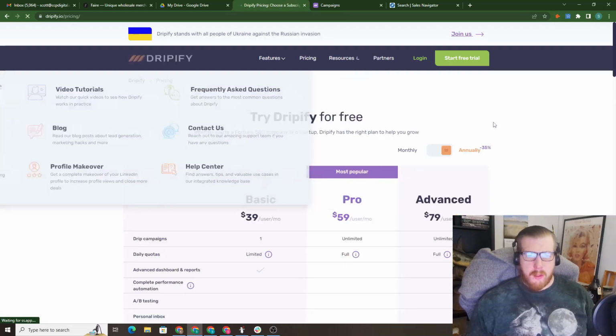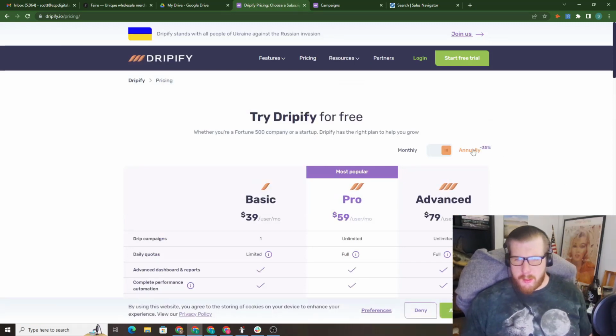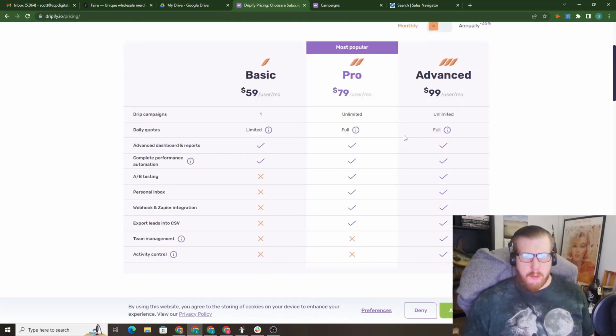So there's a couple of different tiers here. Let's look at monthly. I use the Pro. Advanced is basically the only difference is team management and activity control, which we'll get into in a couple minutes. But basically, you can do 90% of everything in Advanced in the Pro, and it saves you $20 a month. Basic doesn't have enough there to justify. With that, you might as well spend the extra $20 and get all these extra features.